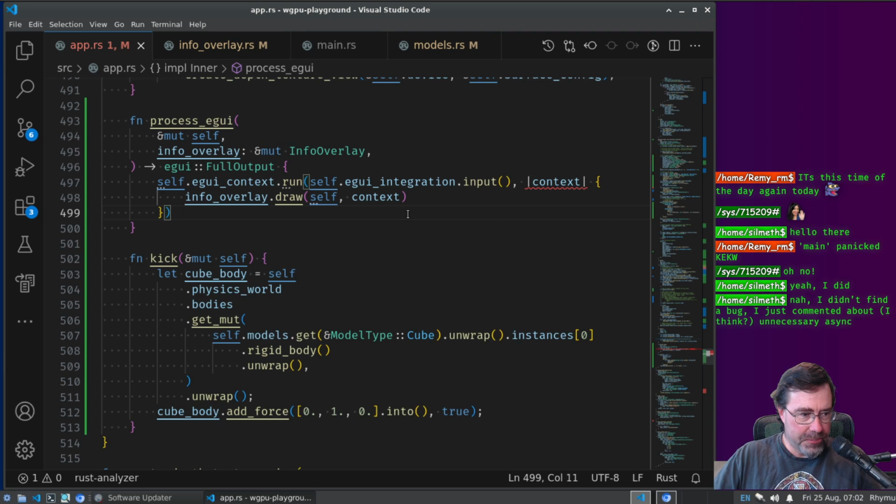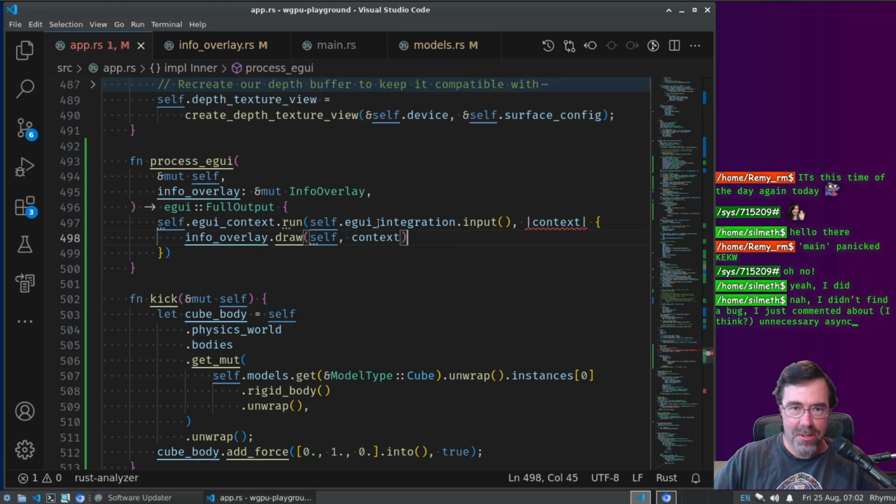Okay, so you didn't find a bug, just commented about what you think, that an unnecessary async is a bug, right? Yeah, we'll fix the unnecessary async. But first, we must get our program to compile again.